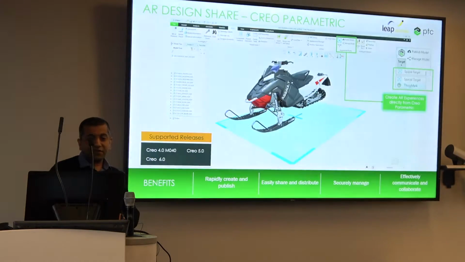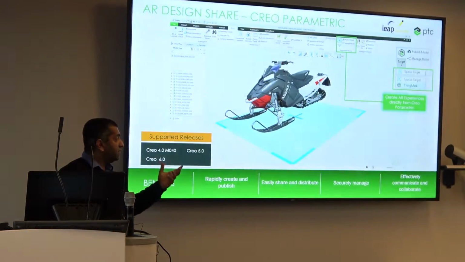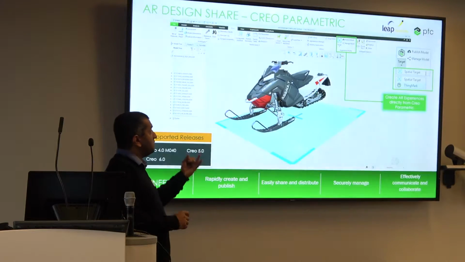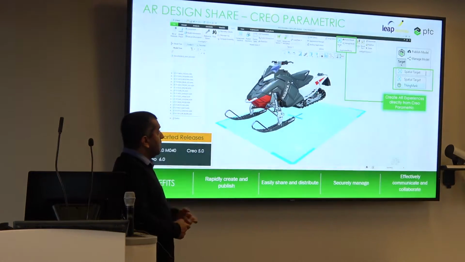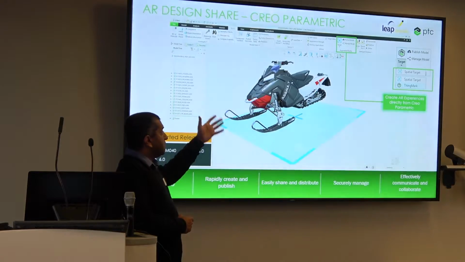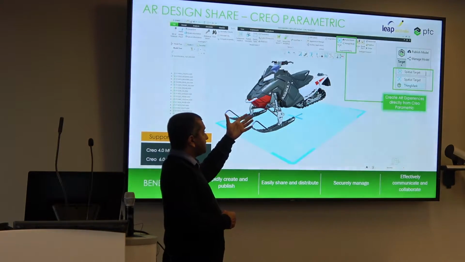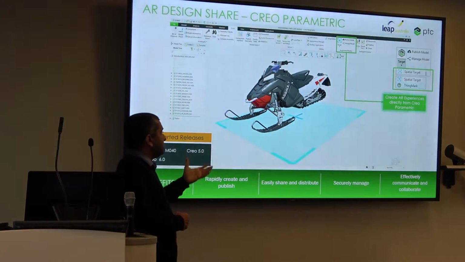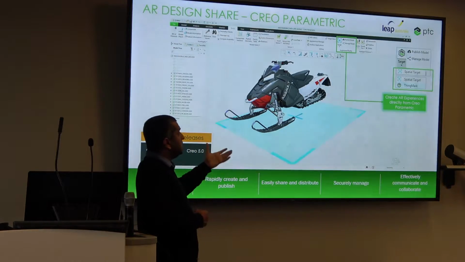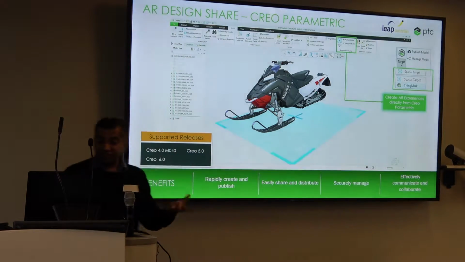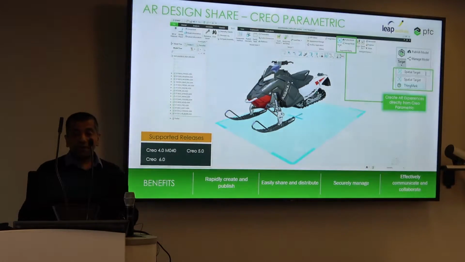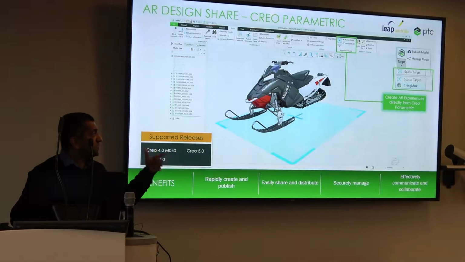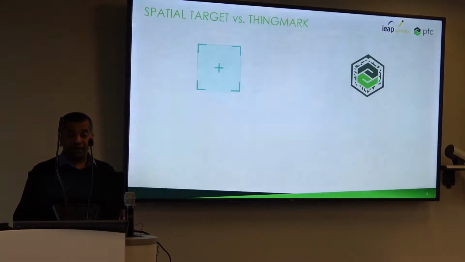Alright, so let us have a quick look at Creo Parametric and Creo View and how it works. You can see what you need to do is set a target. The target is nothing but an orientation we set to define where the model is going to touch the ground. So we can do a spatial target or a Thingmark.